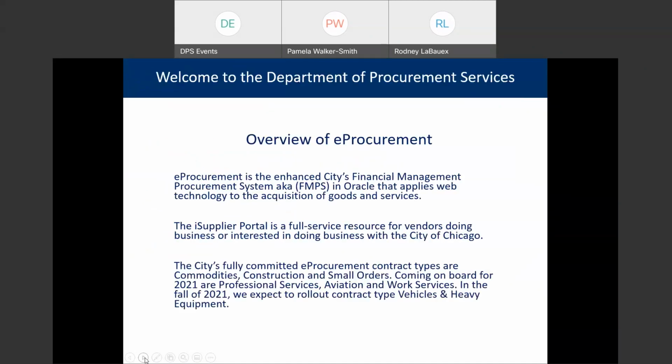An overview of eProcurement. eProcurement is the enhanced city's financial management procurement system, lovingly known to us as FMPS. Our source is Oracle, that applies web technology to the acquisitions of goods and services. The iSupplier Portal is a full-service resource for you vendors doing business or interested in doing business with the City of Chicago. The fully committed eProcurement contract types to date are commodities, construction, and small order.